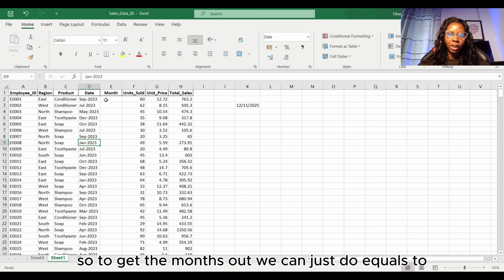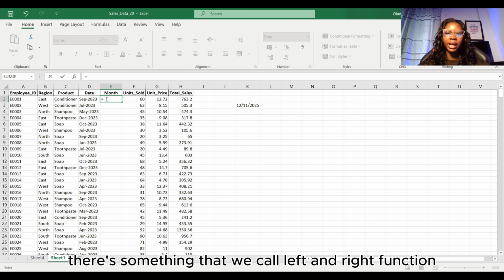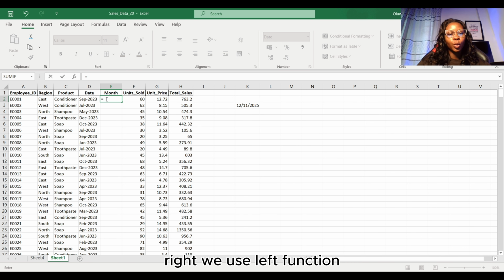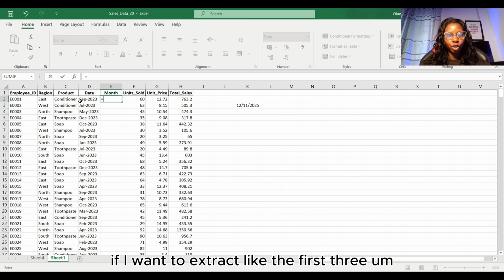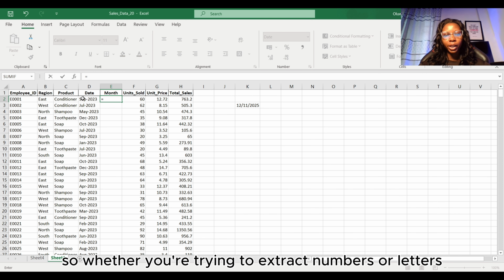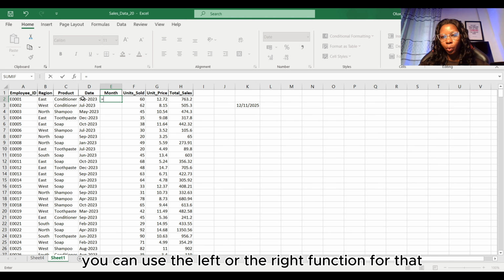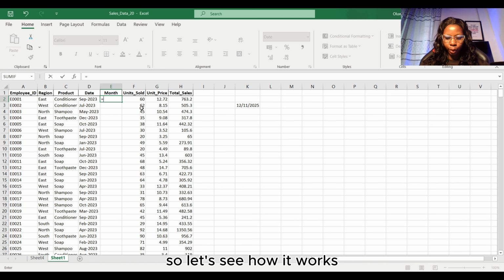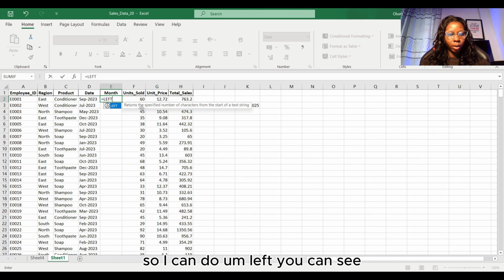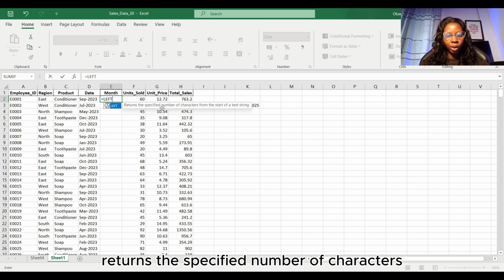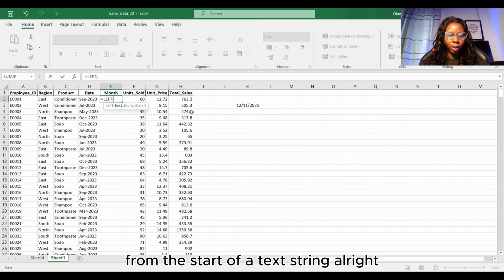So to get the months out, we can just do equals to. There's something that we call the left and right function, right? We use the left function if I want to extract, like, the first three letters here. Whether you're trying to extract numbers or letters, you can use the left or the right function for that. So let's see how it works. So I can do left. You can see it returns the specified number of characters from the start of a text string. All right, and then it's going to ask me for the text.